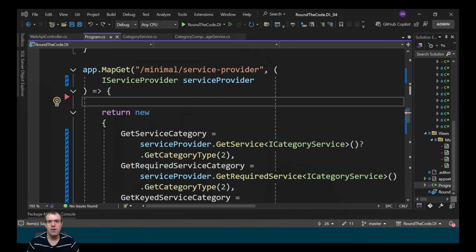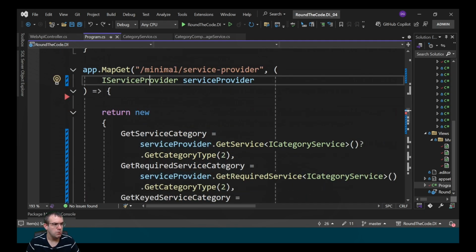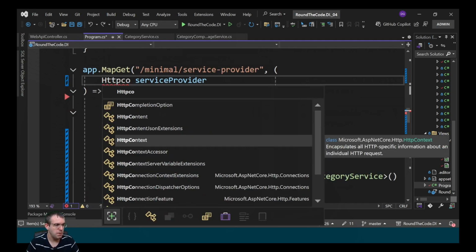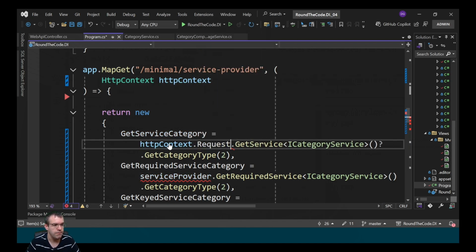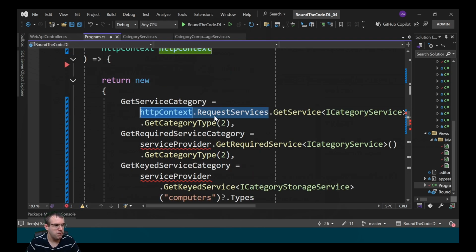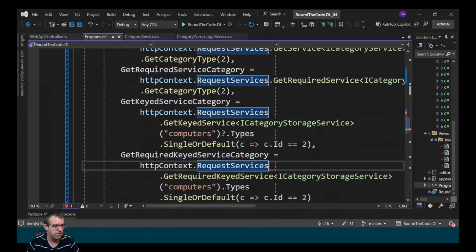You can inject services into minimal APIs by injecting the services as parameters in the endpoint method. Let's see how we do that. You inject the IServiceProvider after the route like this, and then you can use it throughout the method. Alternatively, you can inject the HttpContext into your endpoint method, and then you can use HttpContext.Request.Services. So as we've removed the IServiceProvider injection, we need to replace it for each of them.